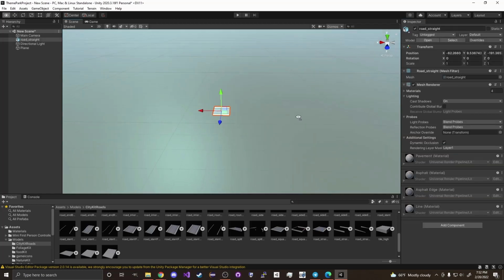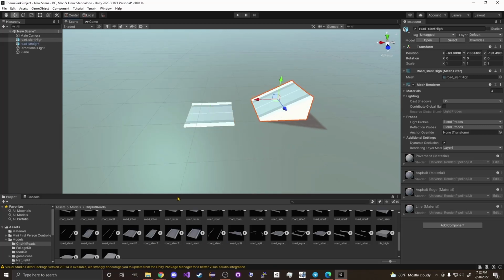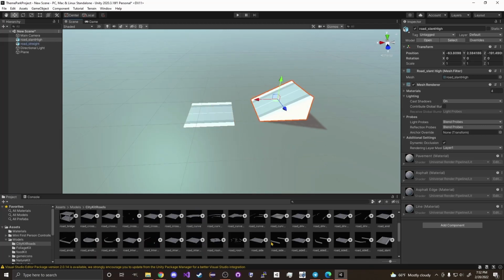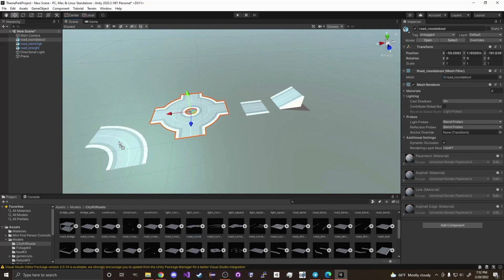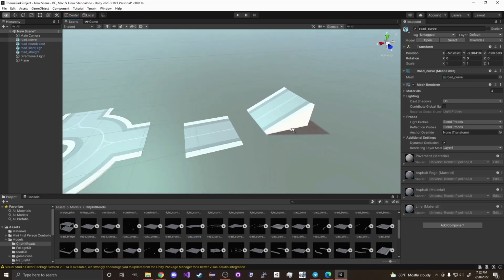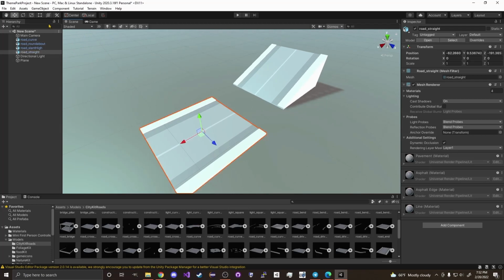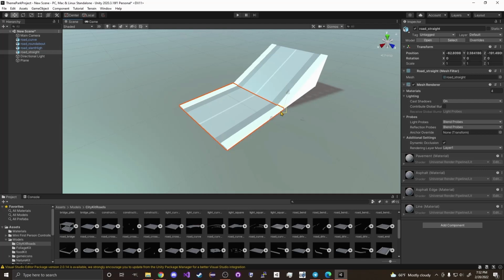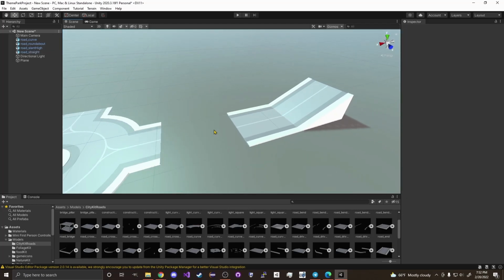So I can add in this straight road, and maybe a slanted road, a roundabout, and a curve. If I want to line these up, I can just use the Move tool, and then press V once I'm moving it. If you press V, it will vertex snap the edges.